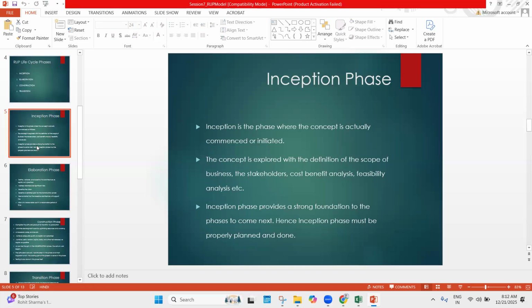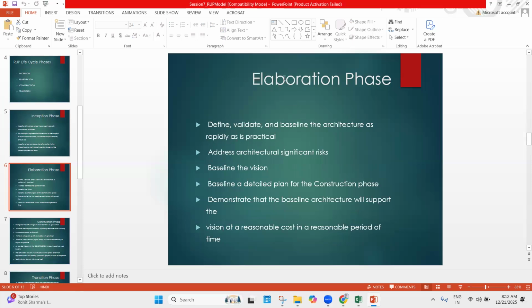So within this information, what we have identified or done in the inception phase, we will be using in the elaboration phase, where we are going to define and validate the baseline architecture, address the architecture-significant risks, and define the vision. It will act as a baseline to the detailed plan of the construction phase. This demonstrates that the architecture will support the vision within a reasonable period of time.